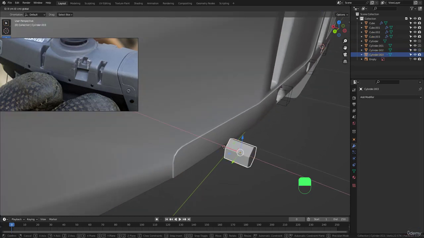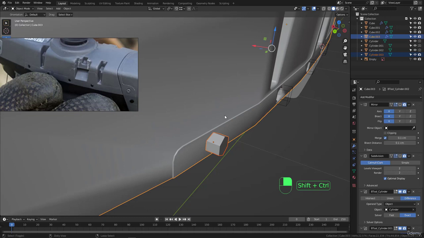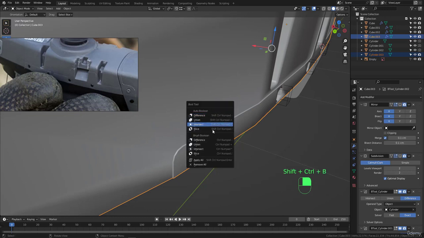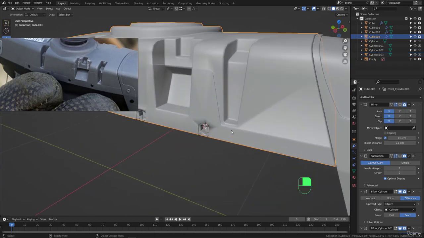This one as well, let's move this inside a little bit right here. Hold Shift to grab the body. Ctrl Shift B, choose difference, and there we go. Now we got our holes ready.